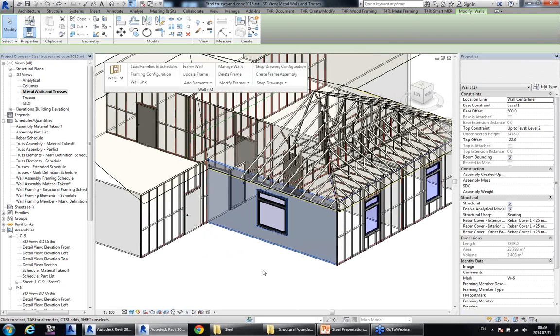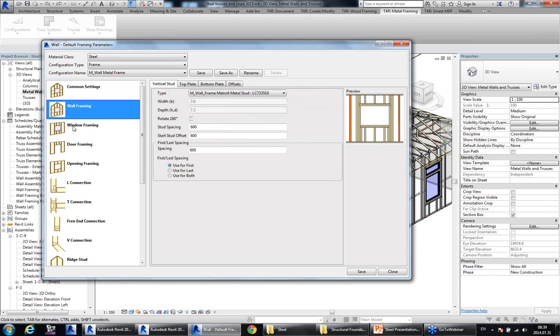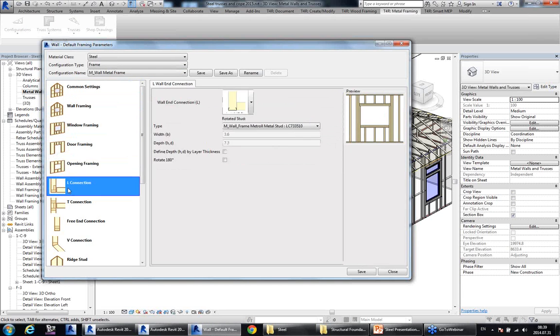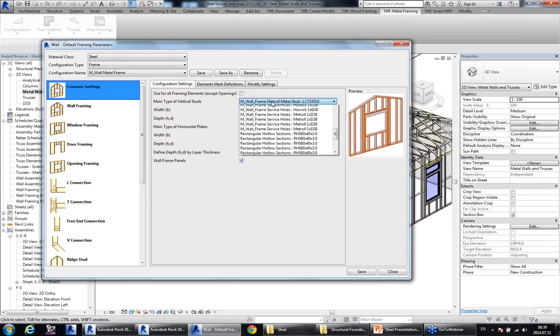And here, if we have the tool, first we have to go to framing configuration settings, and here you will be able to find the list and tabs on how you would like to make those frames. And again, it's very easy to understand those settings because every time you will get the preview. First you have to start with main vertical and horizontal plates and studs that you're going to use. Those sample families will be automatically loaded to your project.